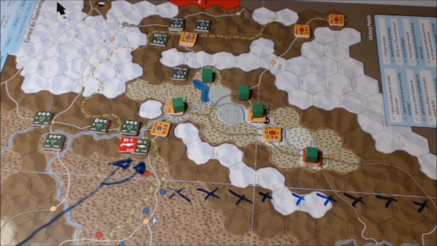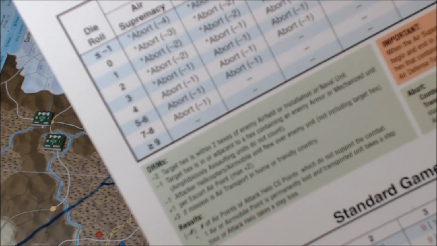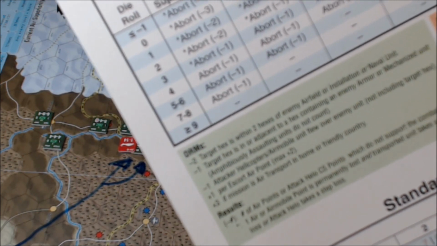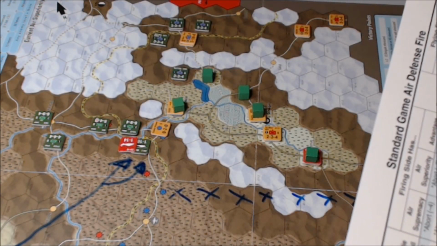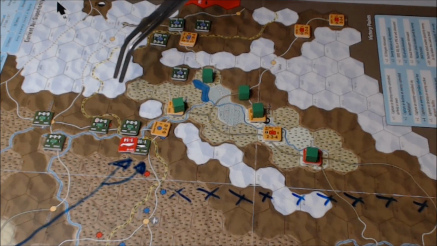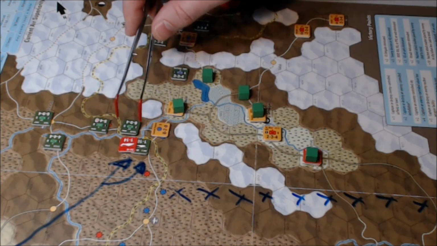As we discussed, we have to do air defense fire for the Indian player, who wants to try to get those helicopters to not provide support for this battle. Let's see what happens. It's a simple die roll. Let's take a look at the modifiers if there were any. Minus 2 if the target hex is within 2 hexes of an enemy airfield or installation. Do we have an enemy airfield or installation here? No. That does not count as an installation.